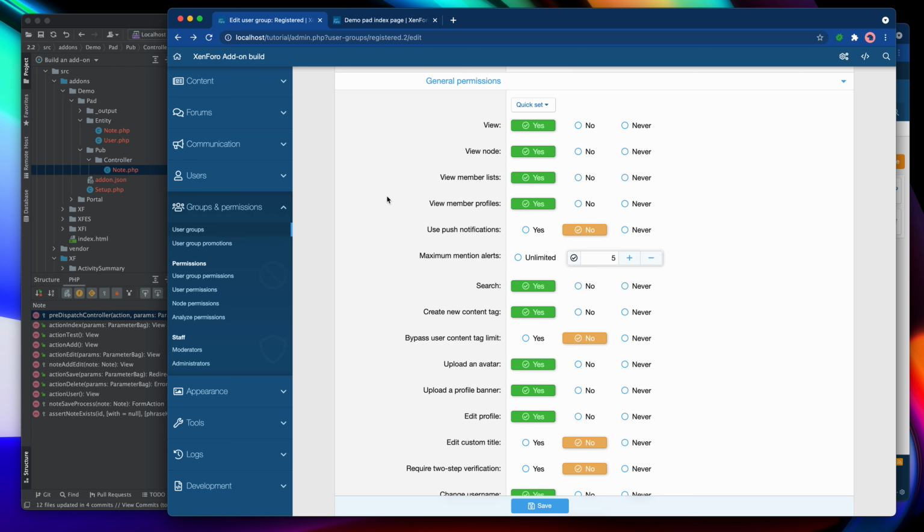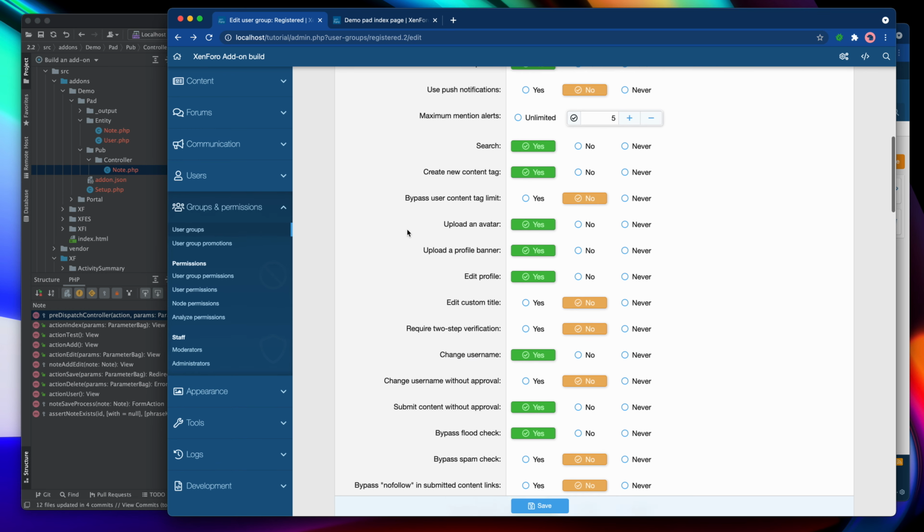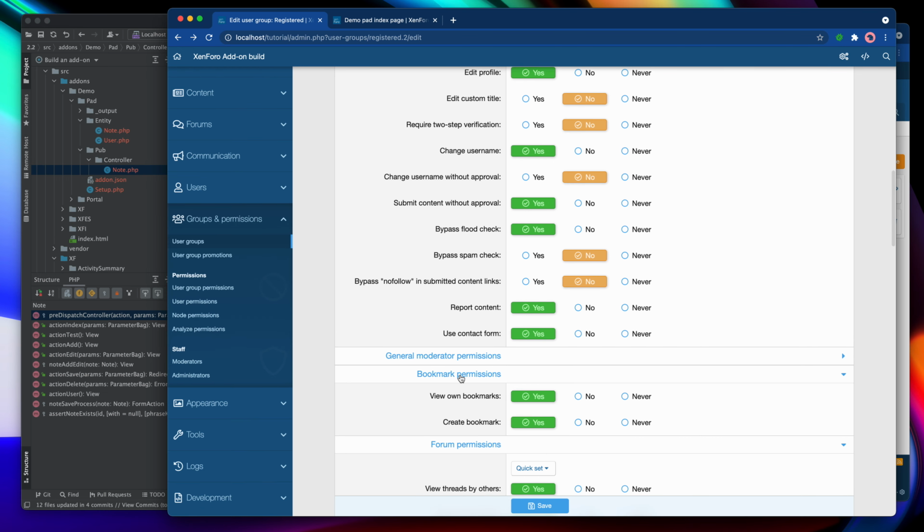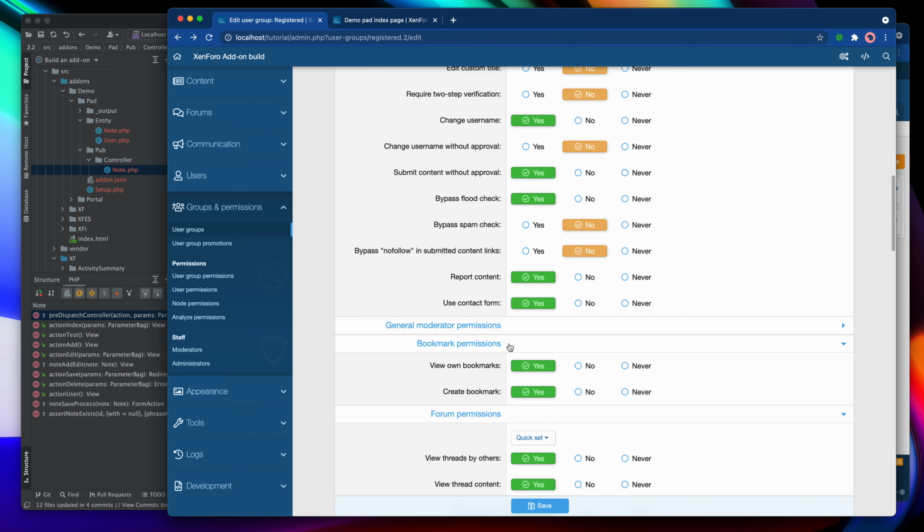So looking here at the user group for the registered users, you can see that we've got some general permissions, and then we've got some general moderator permissions and some bookmark permissions, and the list goes on and on. But we want to create our own group of permissions for the purposes of our notes system.